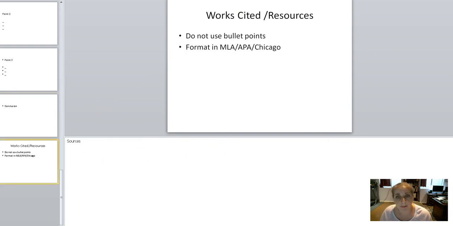Then the final slide is your works cited resources. It's going to try to bullet point them for you. You don't want them to be in bullet points. You're going to want to get rid of that because you're going to want to use a hanging indent. You want to format these properly, just like you would in an essay. So that's basically how you make the essay, the speech.